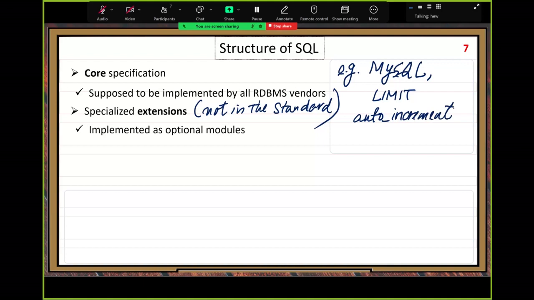When we declare a primary key, we want to have this auto increment type primary key. This is also in MySQL, it's the extension part. Other DBMS may not have this feature. Even if they have a similar feature, usually they like to use a different name.